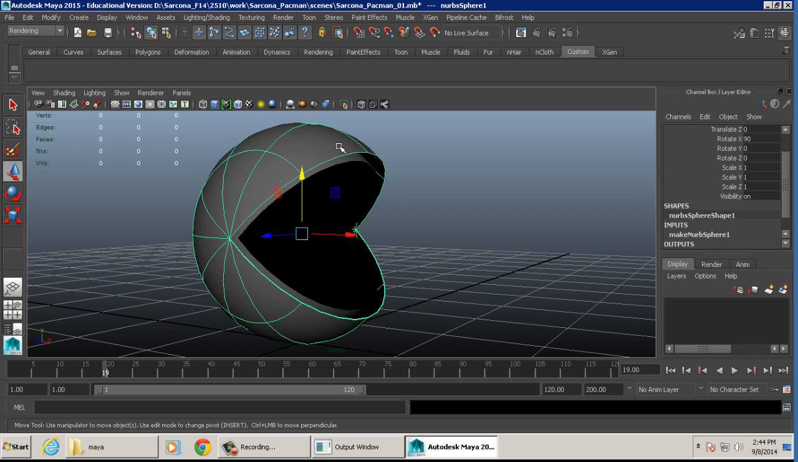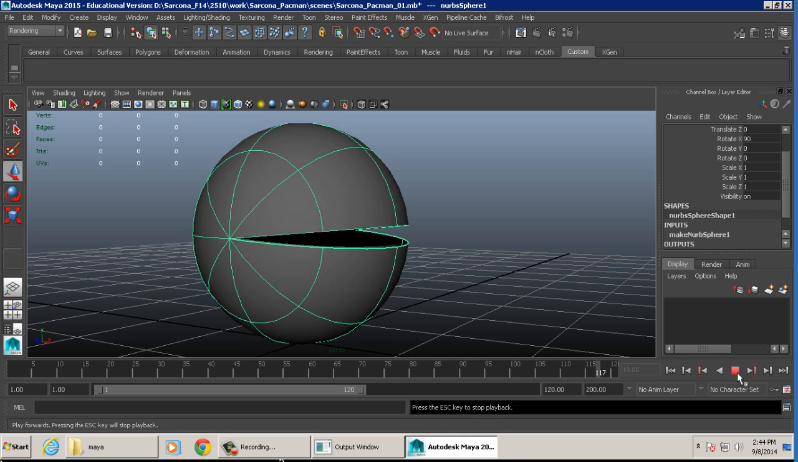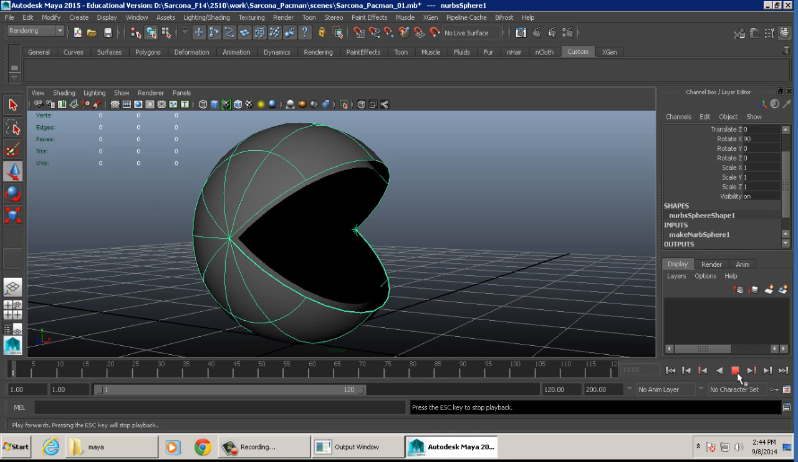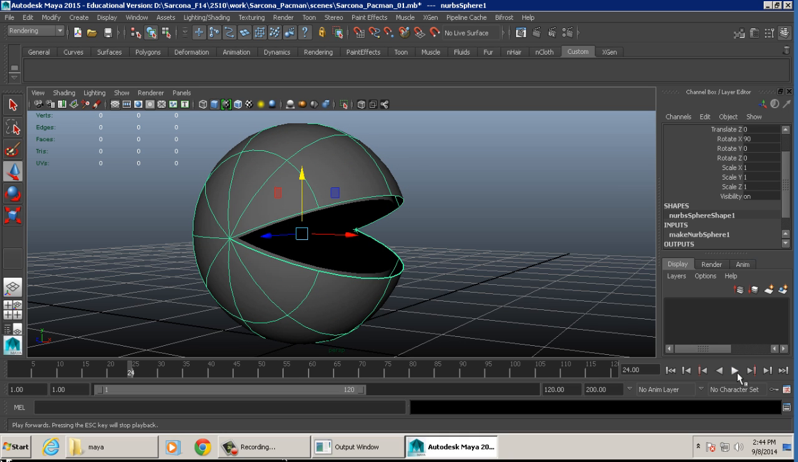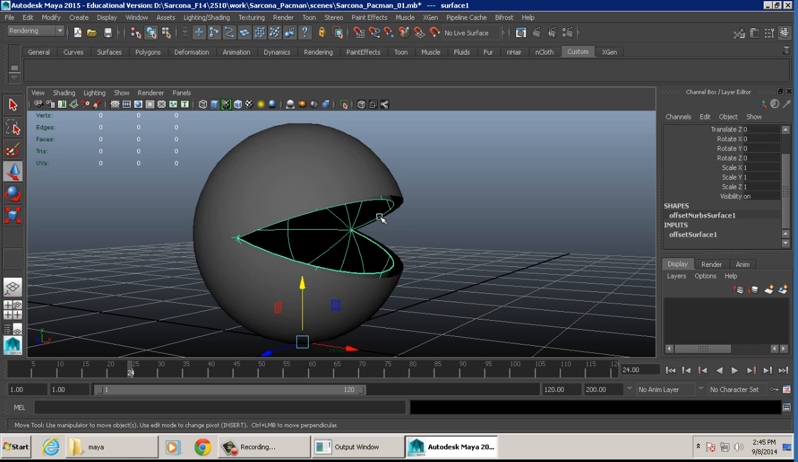Right. Before we get into connecting them, I want you to note this. Hit the play button. Do you see inside Pac-Man is also moving? Because of history, Maya remembers you made a NURB sphere, you animated those two properties opening and closing, and then you did an offset to the surface. It takes that entire thing and cycles it down all the way to what we're doing. So this guy here is constantly being updated because he's the offset.